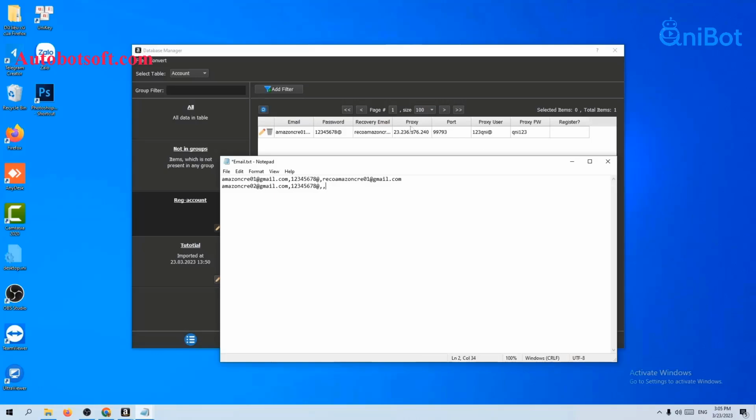Next, the IP, colon port, colon browser user, if any. Then colon browser password, if any. Then you click to save.